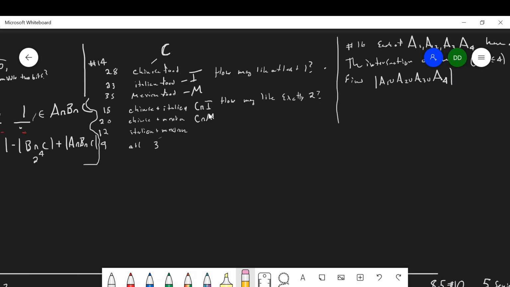Wait a second. Back it up a second. They like Chinese. Yeah, no, this is good. Yeah, that's what I want. C intersect M. And then Italian and Mexican, I intersect M. And then all 3, well, this would be I intersect M intersect C.